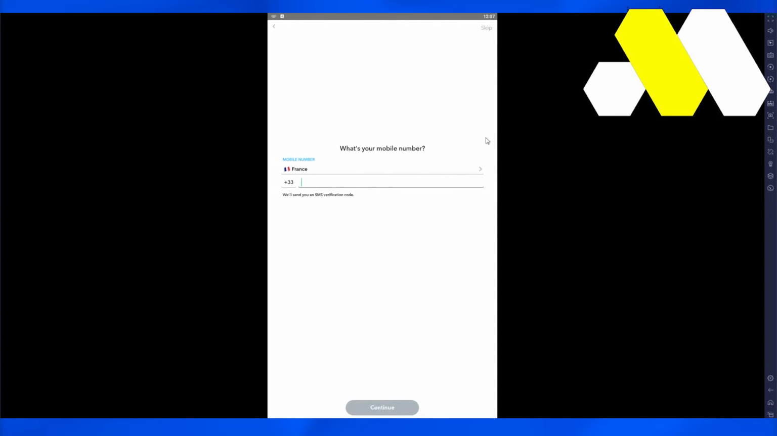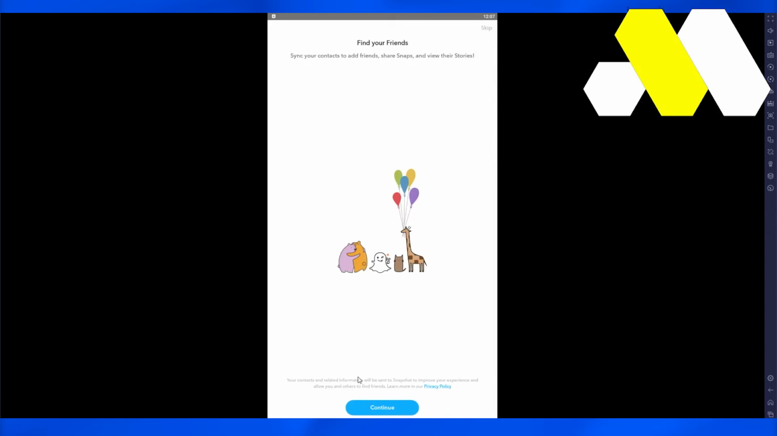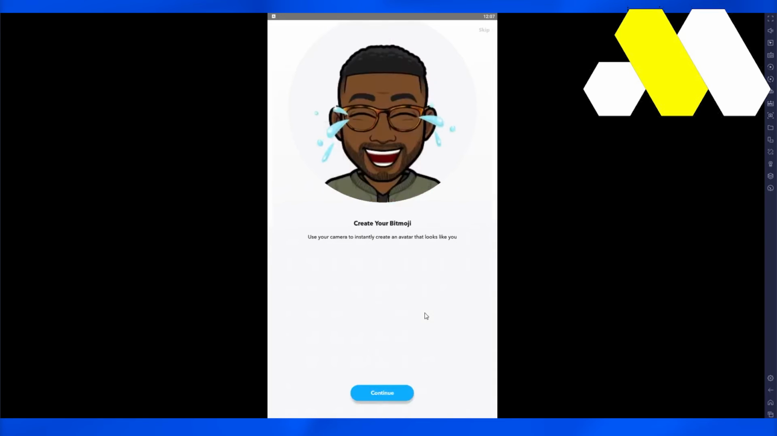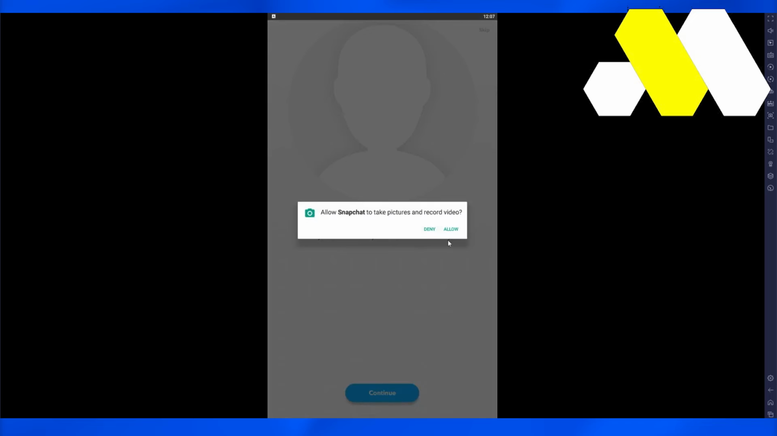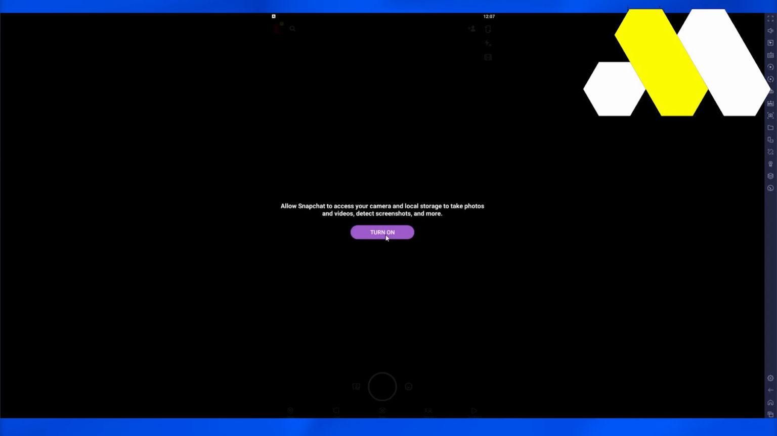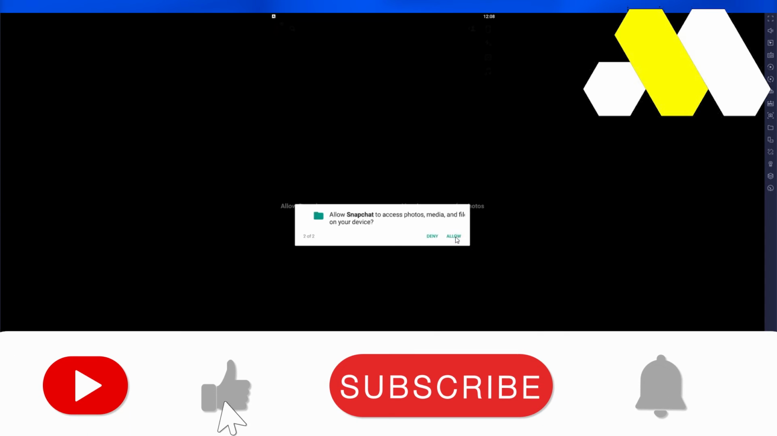It's asking for my phone number, and I can continue, and you see that it is asking me to create my emoji. This is basically how you use Snapchat on PC, and this is working.